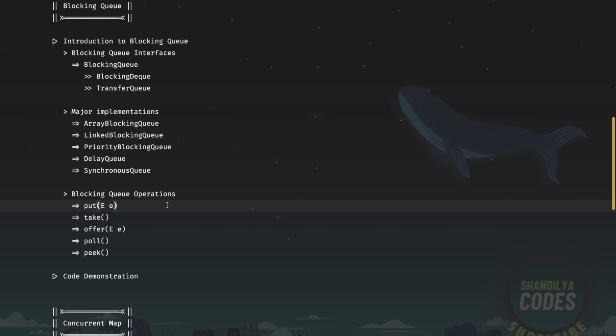So these are certain operations which are supported by the blocking queue. The put method adds the specified element E to the queue if the space is available. If the queue is full, the operation blocks until the space becomes available. Next is the take method. It retrieves and removes the head of the queue. If the queue is empty, the operation blocks until an element becomes available.